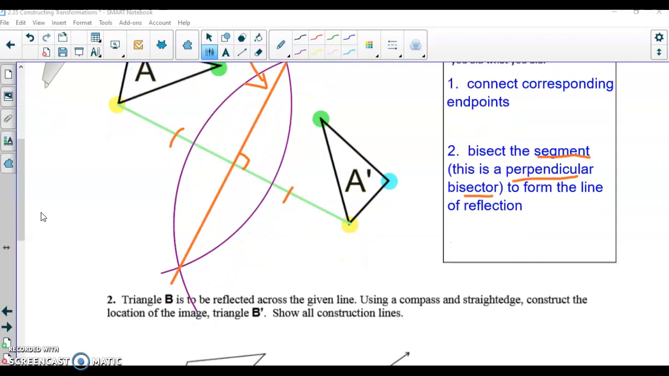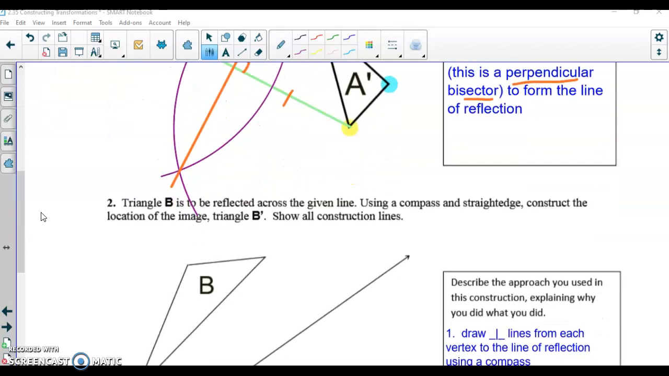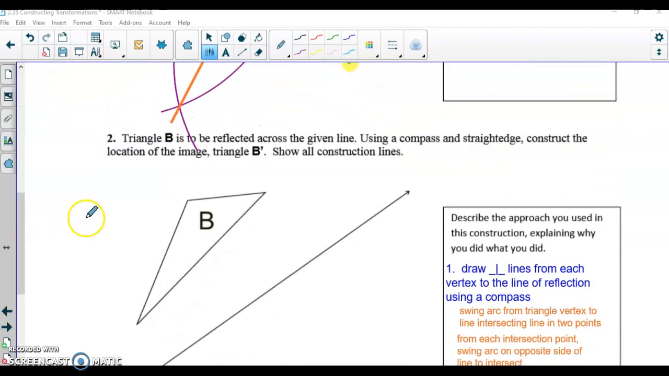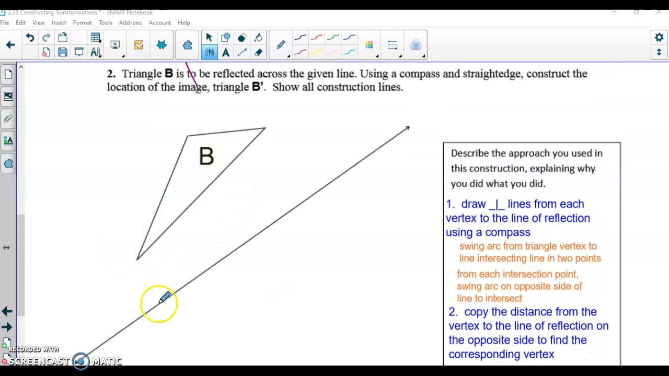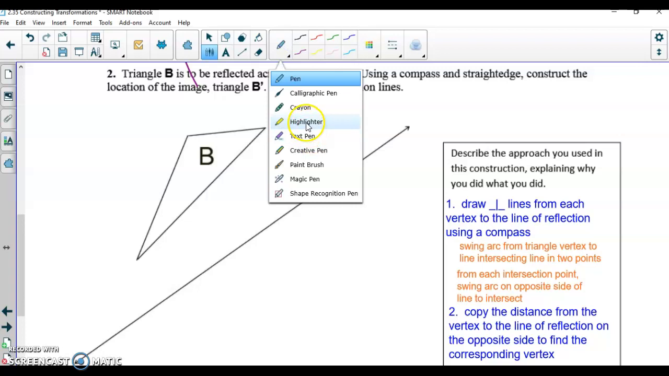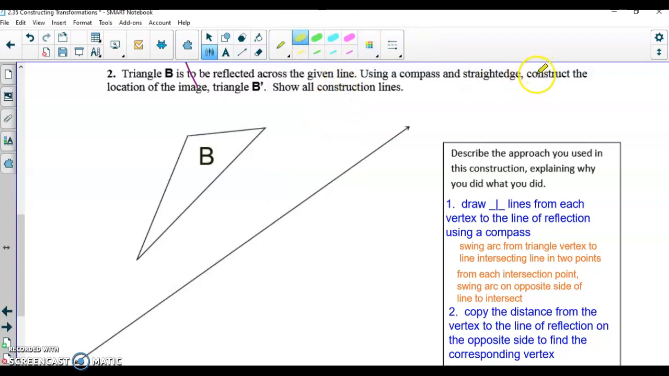The second construction that we're going to do at the bottom is we are now given the line of reflection, and this time we are going to construct the location of the image. So we're actually going to do the reflection of triangle B over my line of reflection.